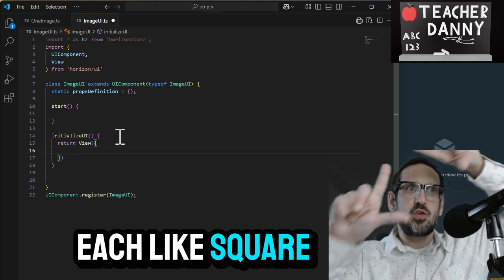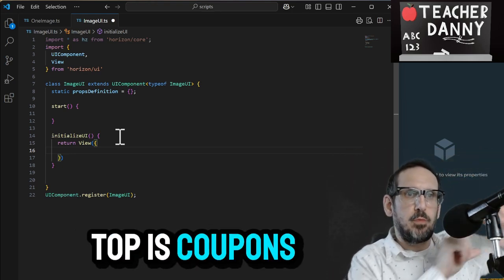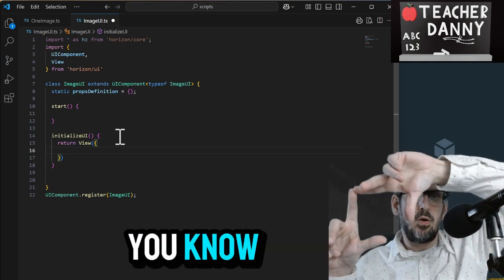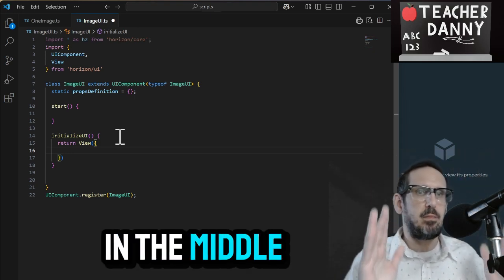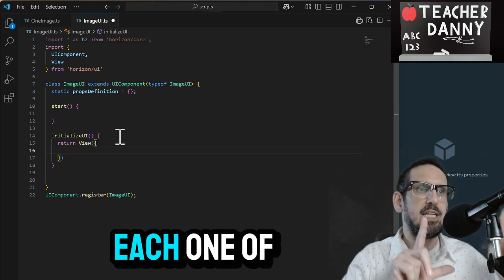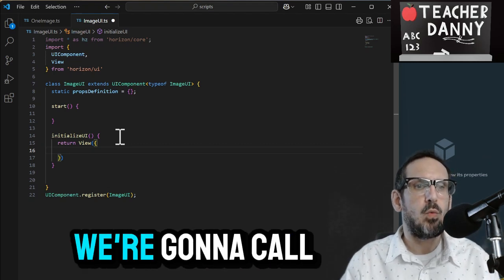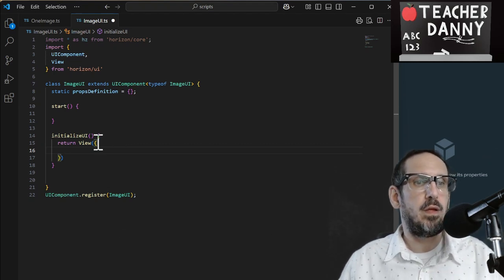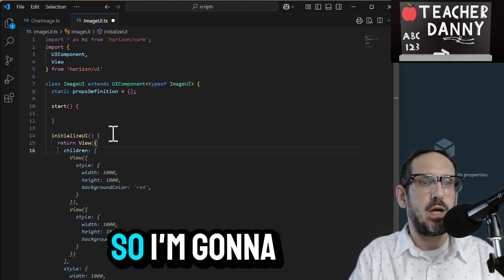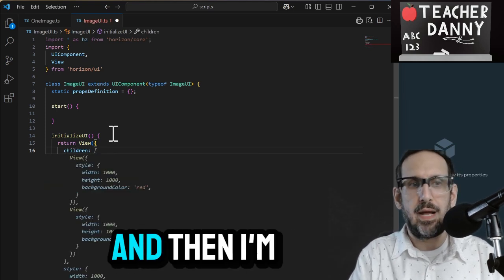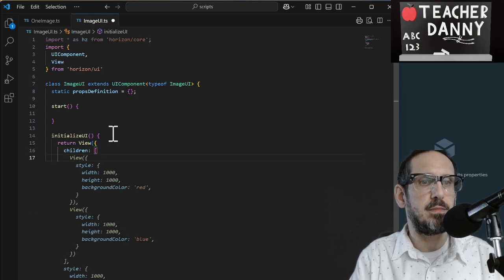Each square of information, like if you're looking at a website and on the top is coupons on one side, and then there's the NASDAQ, whatever that means, over on the other side, and in the middle there's article. Each one of those is like a view of its own. They call them something else. We're going to call ours view. Now view has to have children, so I'm going to put children, colon, and then I'm going to put a space and put regular brackets.